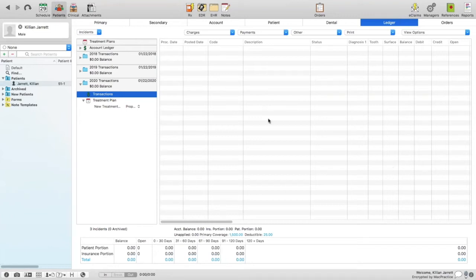The final and most important section of the ledger is going to be the transactions table, where all ledger work is going to be listed. In MacPractice, you have the ability to enter treatments, which are planned work, or transactions, which is completed work that needs to be billed. For the purposes of this mini class, we will focus on doing transactions.